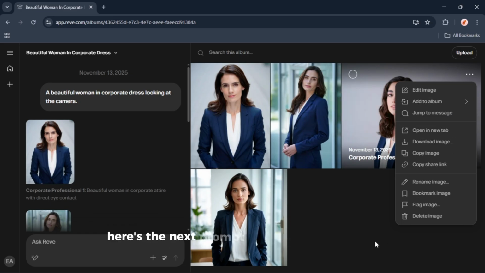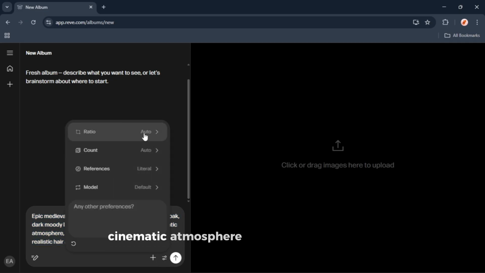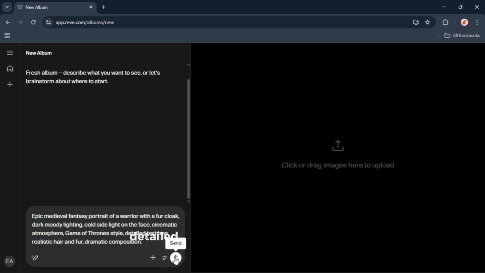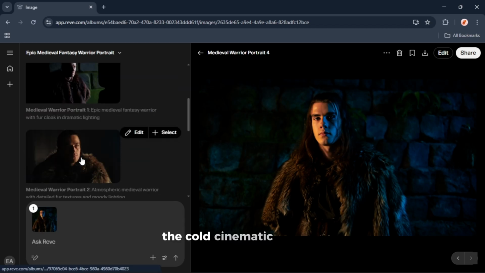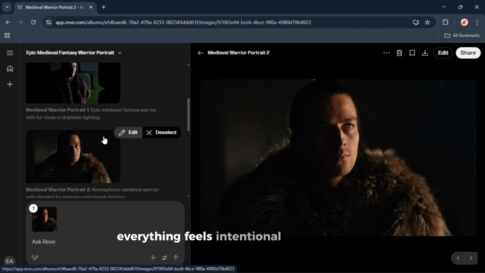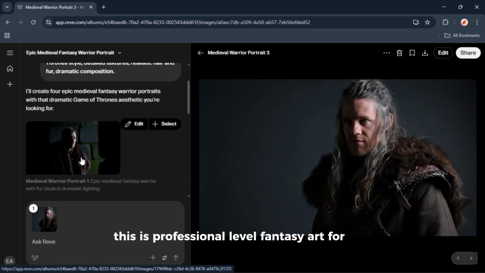Here's the next prompt. Epic medieval fantasy portrait of a warrior with a fur cloak, dark moody lighting, cold sidelight on the face, cinematic atmosphere, Game of Thrones style, detailed textures, realistic hair and fur, dramatic composition. Wow. Ladies and gentlemen, this looks like it came straight out of Game of Thrones. The mood, the fur textures, the cold cinematic lighting, everything feels intentional and authentic. This is professional level fantasy art for free.